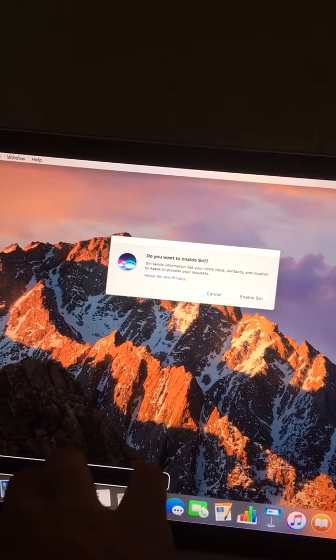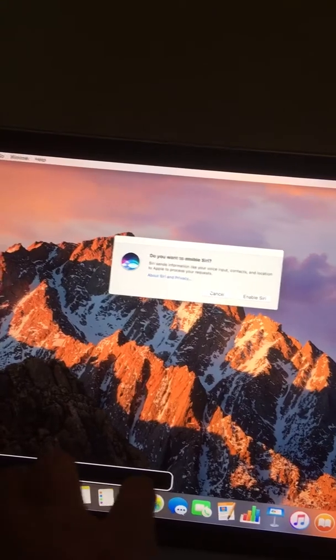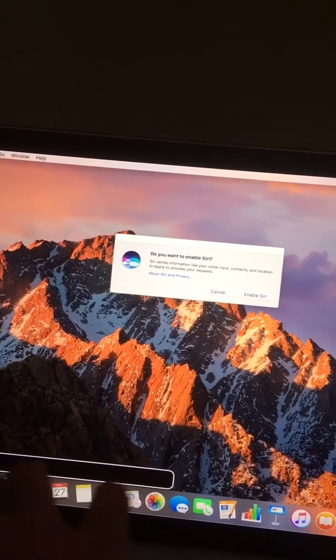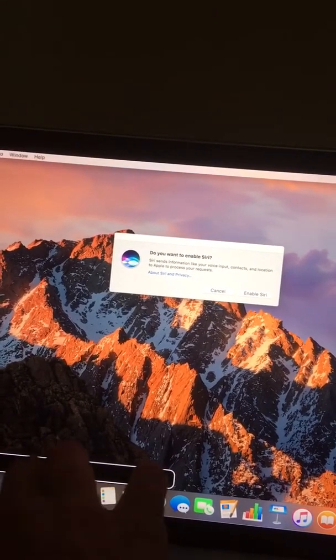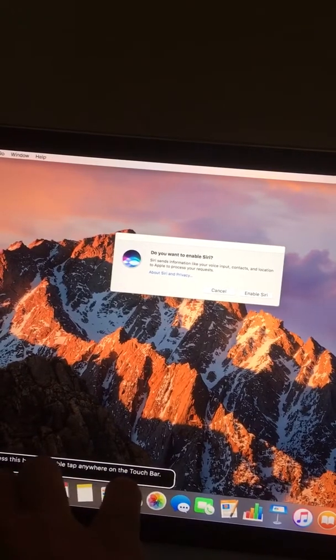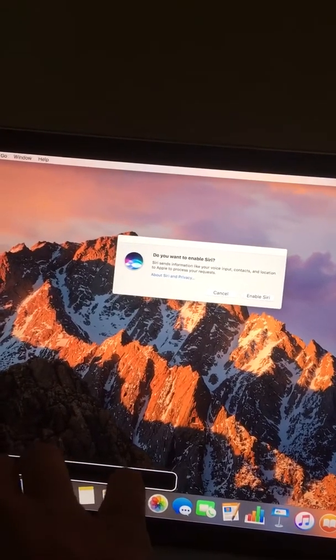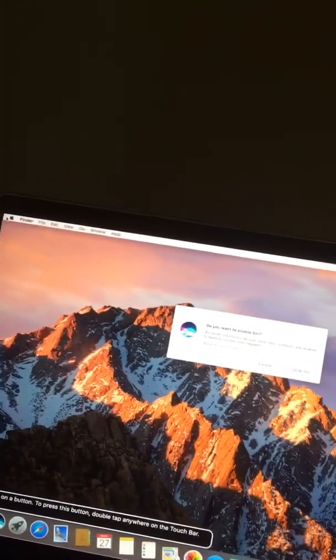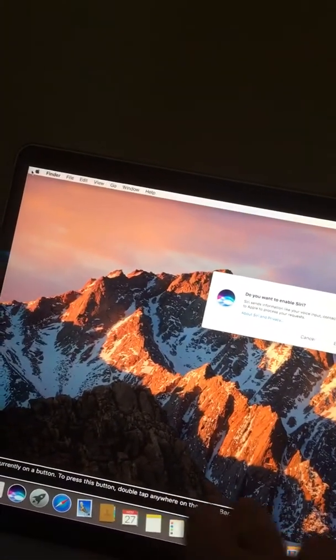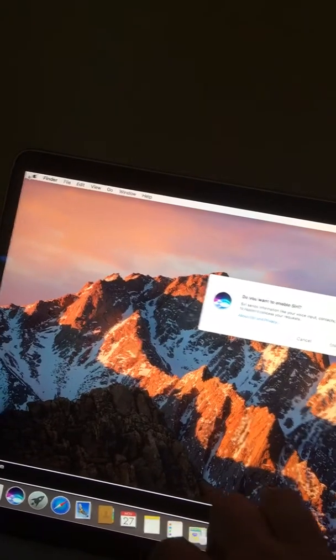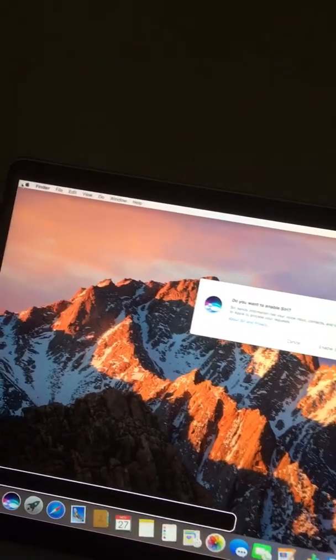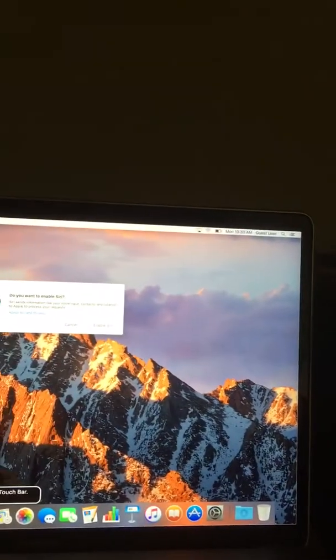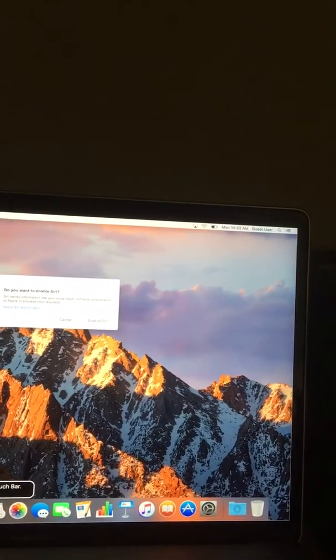Mute button. Volume down button. Volume up. Siri button. You are currently on a close button. To press this button, double tap anywhere on the touch bar. Escape button. You are currently on the expand escape button. So that is how you press this button: double tap anywhere on the touch bar.